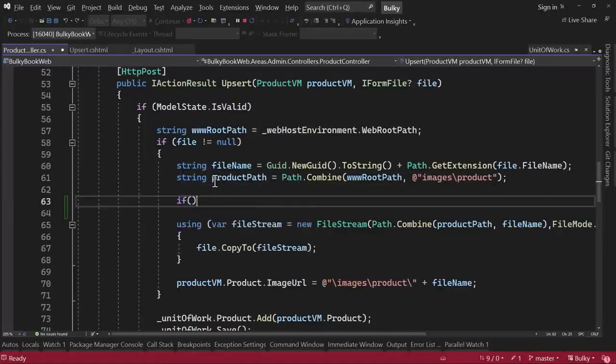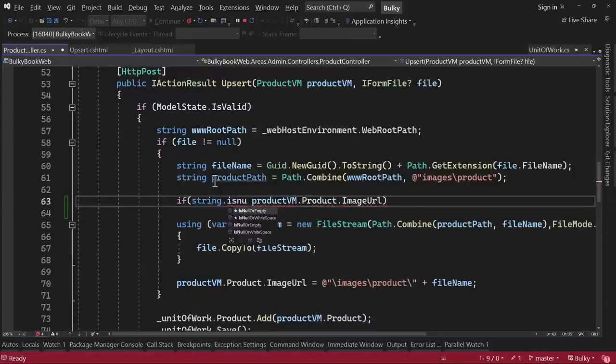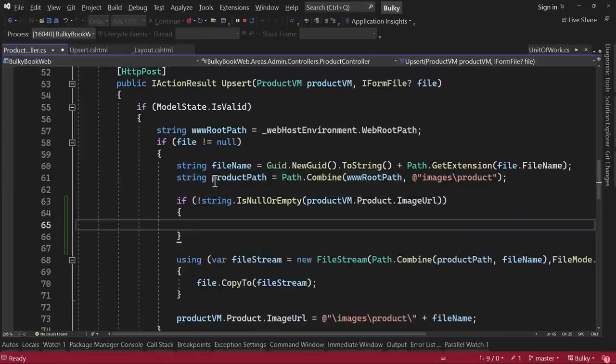check here if productViewModel.product.imageURL, and I can say string.IsNullOrEmpty. So if that is not null or empty, that means that there is an image URL and we are uploading a new image because file is not null. In that case, we have to delete the old image.